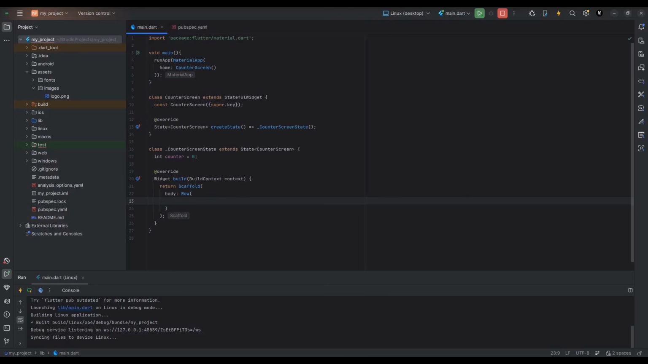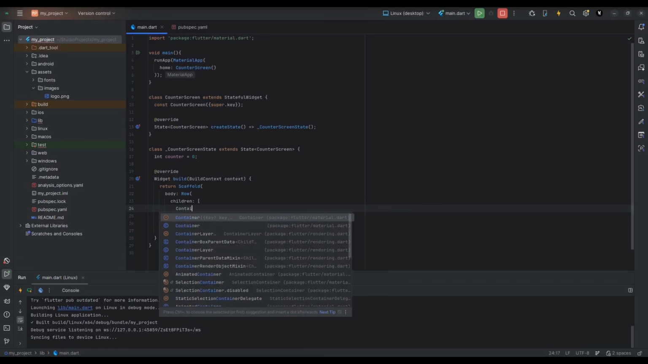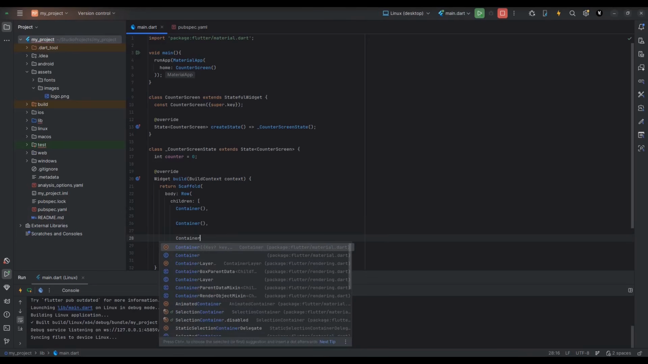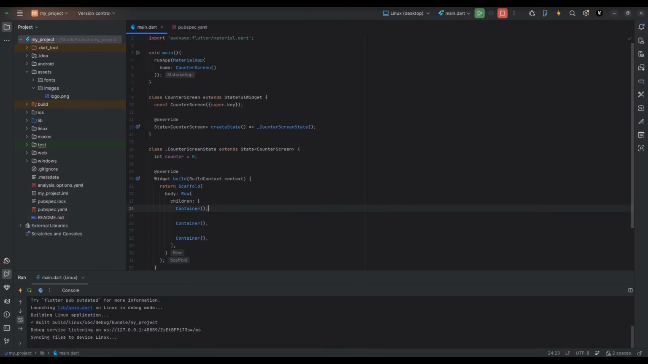Because think about it. Does row only have a single child? No, it doesn't. Row has multiple elements inside it stacked horizontally, so from left to right. So row has a property called children inside instead of child. So children is actually a list of other widgets that you can have, and the row widget automatically handles those widgets' alignment for you. So inside our children, we can have multiple different widgets. So we have multiple different containers. You could have one container widget, you could have another container widget, and you can have another container widget. So for this example, let me start off with 3 container widgets.